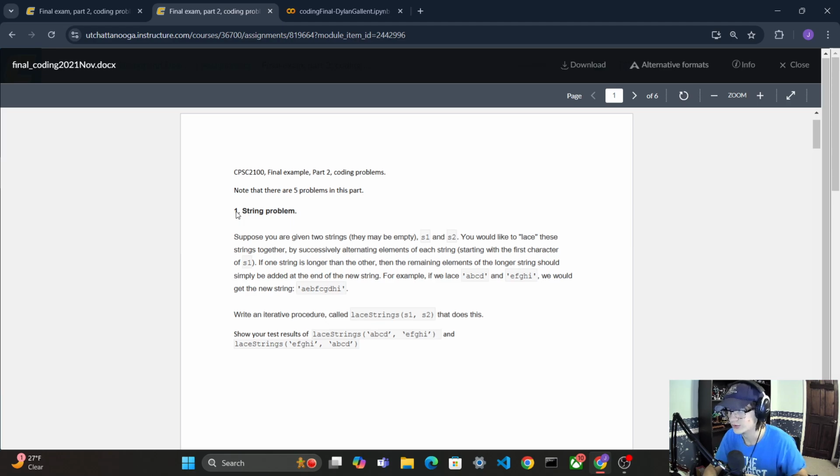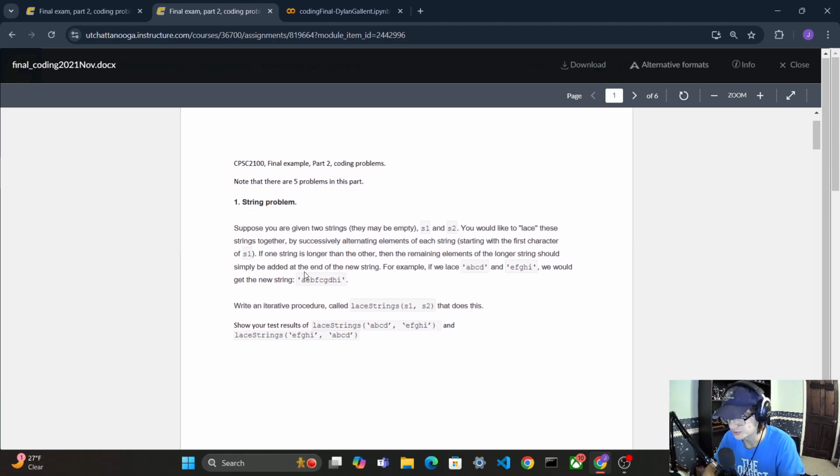Alright, so our very first problem is our string problem. What we're doing together is lacing two strings, where we are given a string A and a string B, and we need to lace them together by putting one character from the first string, then one character from the second string, back and forth for as many characters as we have, and then if one has more characters than the other, just putting all of those at the end. So A, B, C, D, and E, F, G, H, I should end up just like that.